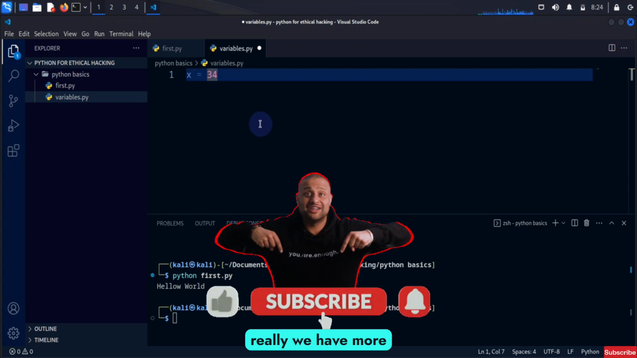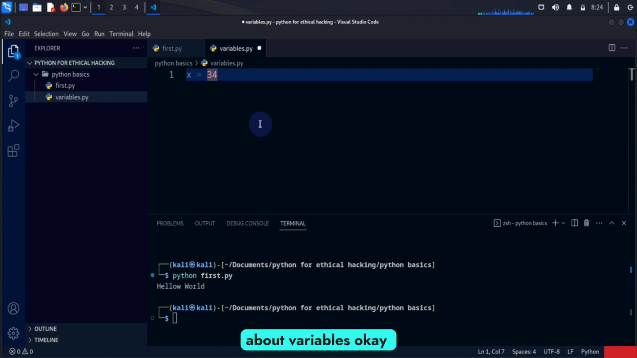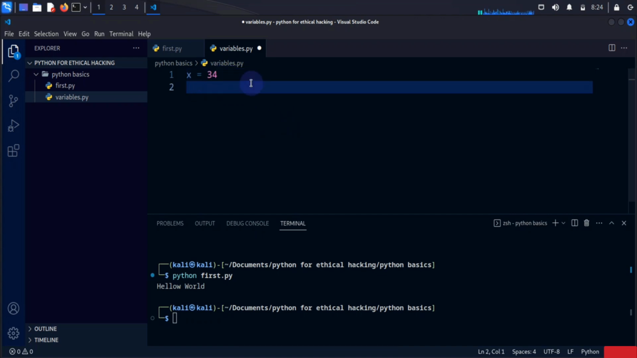Not really, we have more about variables. Let me show you here. So x is equal to 34. It's a variable that contains an integer. An integer is a number. Any number could be an integer.